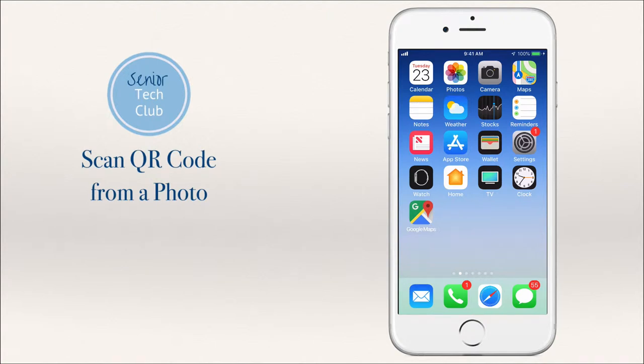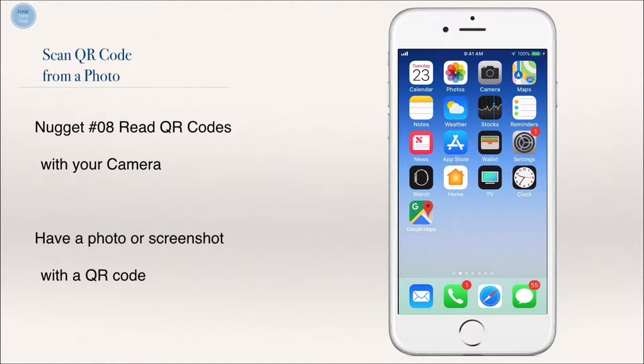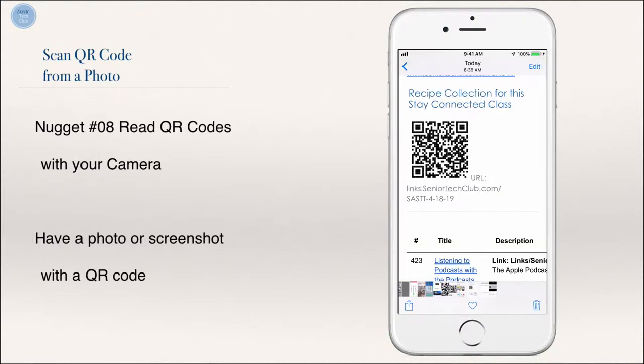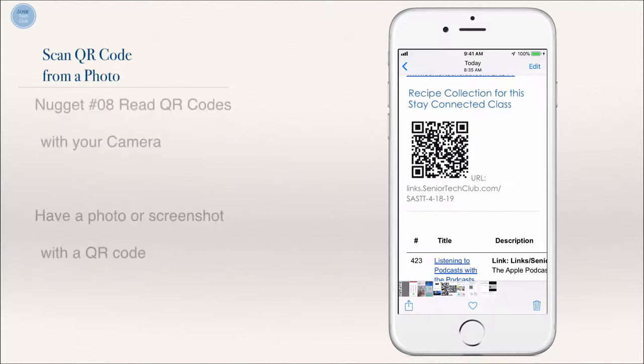This is a demo of how to scan a QR code from a photo. You may have already read about nugget number 08 or already know that you can read QR codes directly with your camera. But this situation is a little different in that here you have a photo or a screenshot with a QR code and you don't understand how you might be able to scan that because the QR scanning function on the iPhone is really associated with the camera.